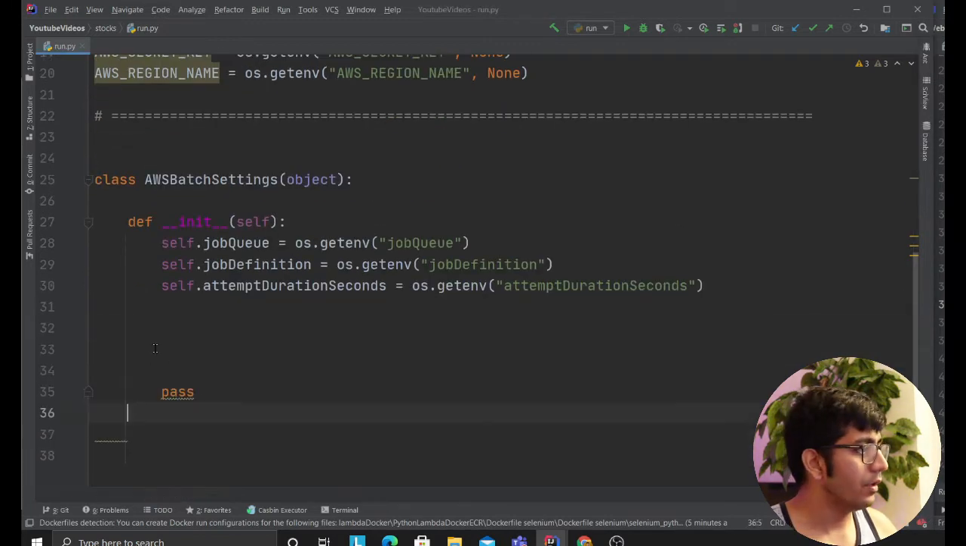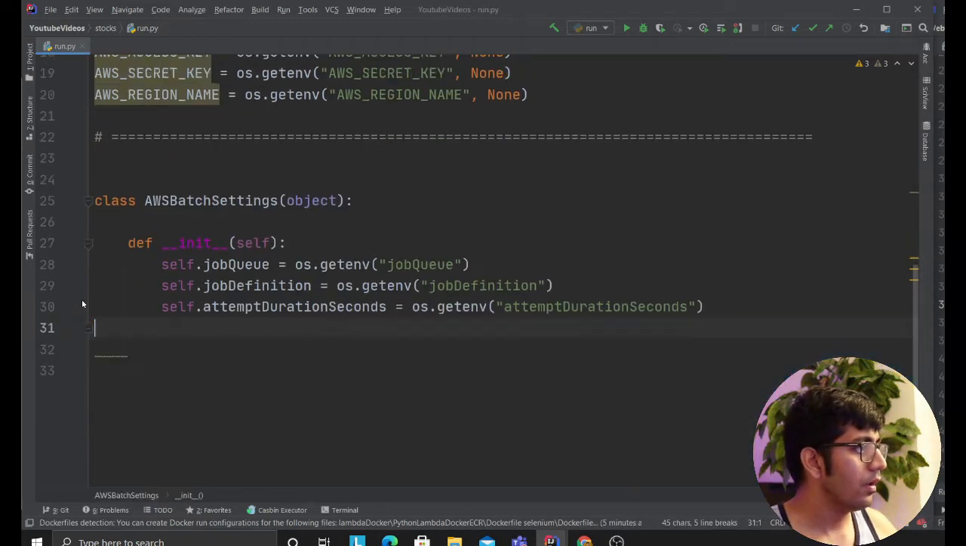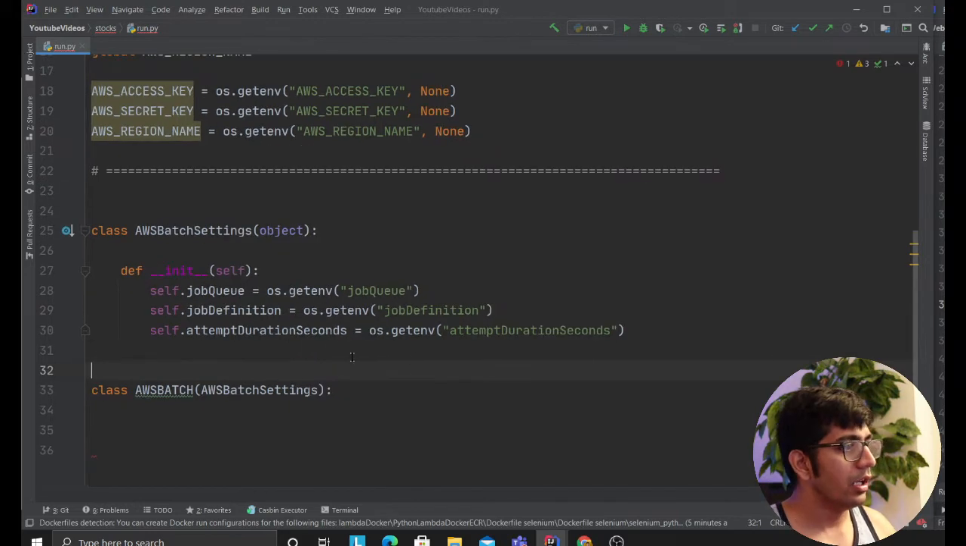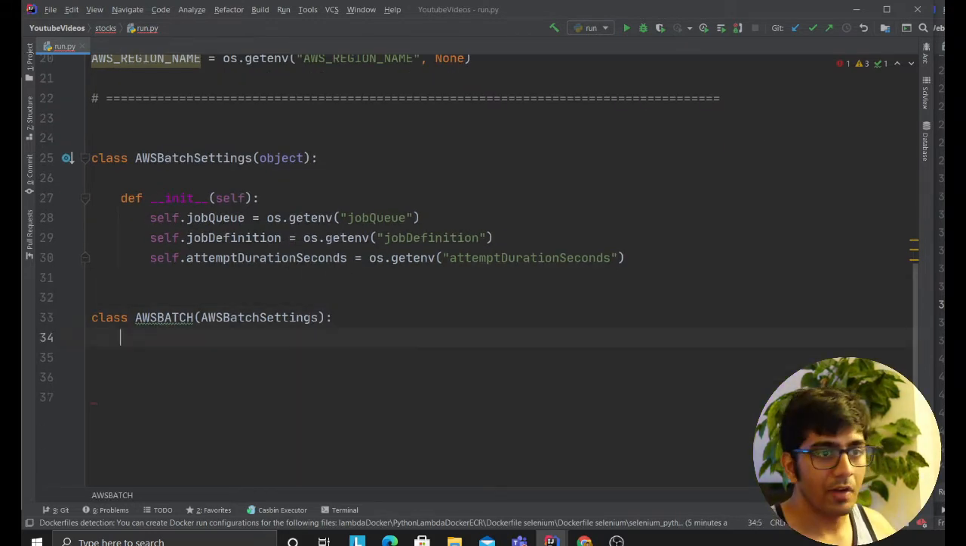Now we'll have a class called AWSBatch. This would inherit from AWSBatchSettings, so essentially all the settings we would have access here.